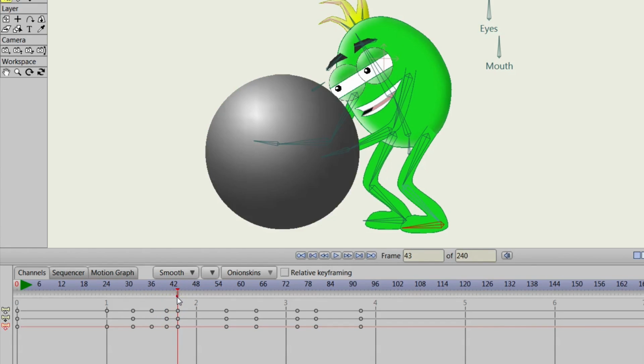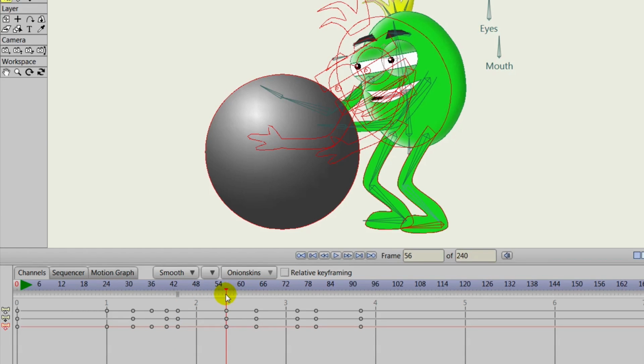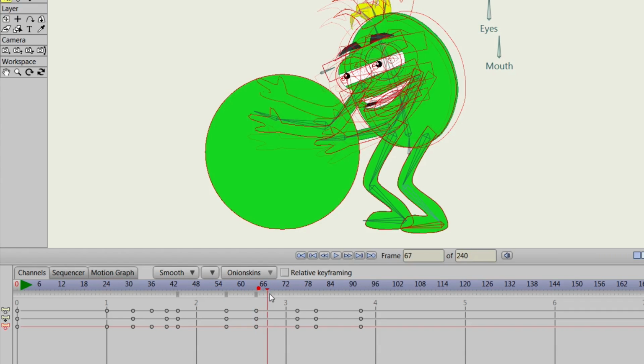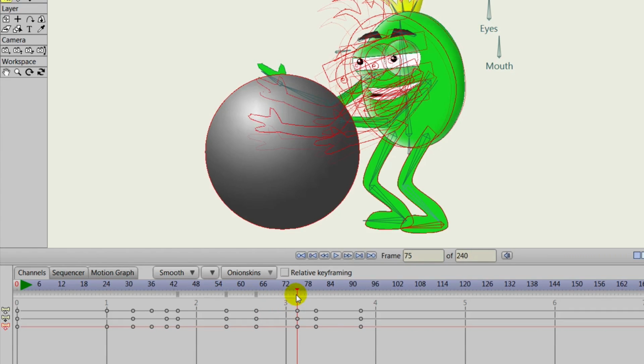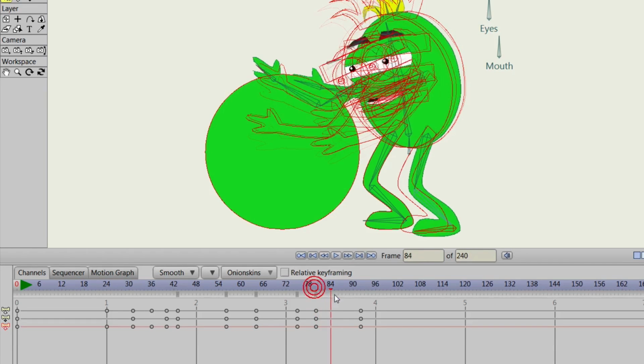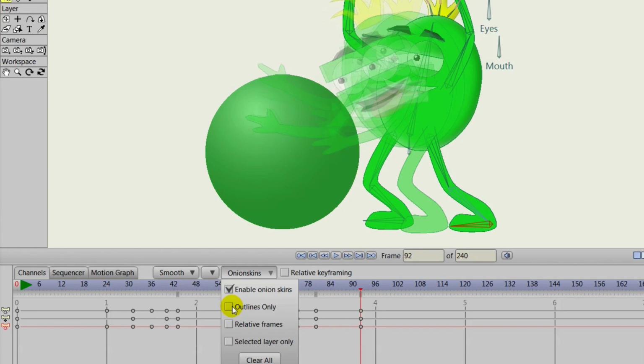We can click to add an onion skin. Go to frame 56, click. And we'll do this for each time the character moves up and down until he finally moves up and then it finishes. So I'll go right about here and click. Now you can see we have all these outlines occurring with the onion skins. If that's distracting for you, you can always go to onion skins and choose outlines only to deselect that.